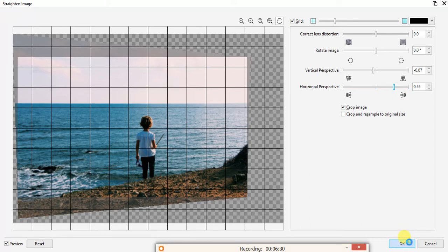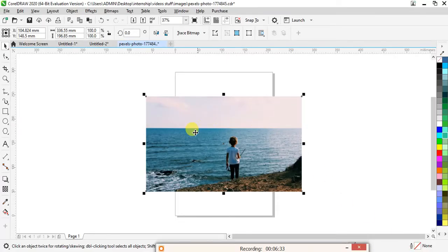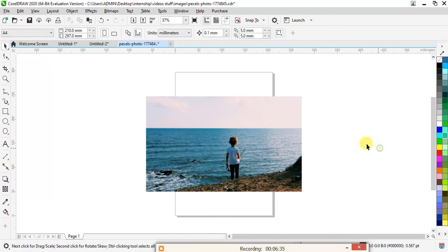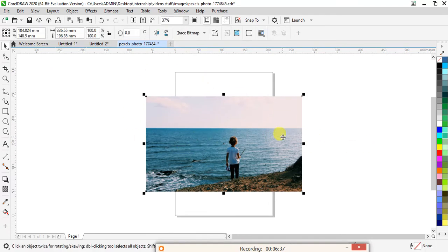So I will click OK and you can see the changes. Now we got the horizon straight. So this is how you can straighten your bitmap image. Okay. This is a very effective and easy way to straighten your bitmaps.